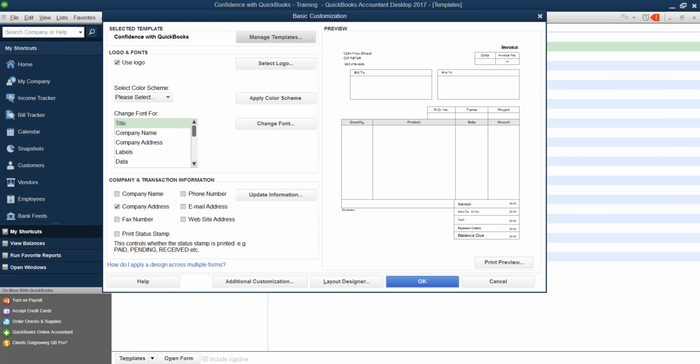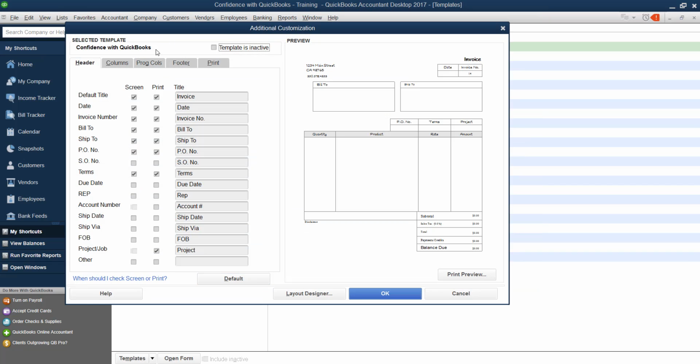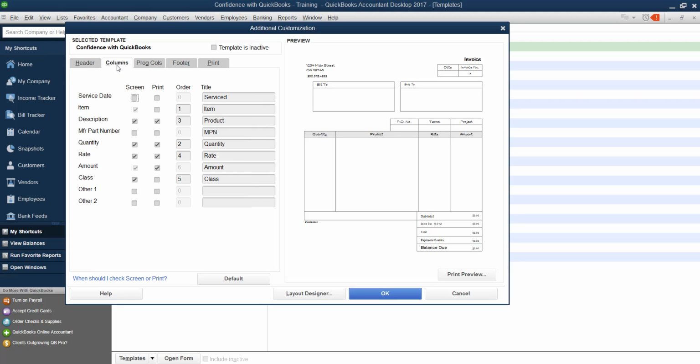Double click on whatever one you want to switch to. Make sure you go under Additional Customization first. This is where you choose the different header, what it says on the header. The screen means when you're creating the invoice, it's what shows up on the screen. The one that says print is what actually prints. Then you can go under columns and change that as well. You can always choose the order of how they show up and what the title is. That's what order and title mean.